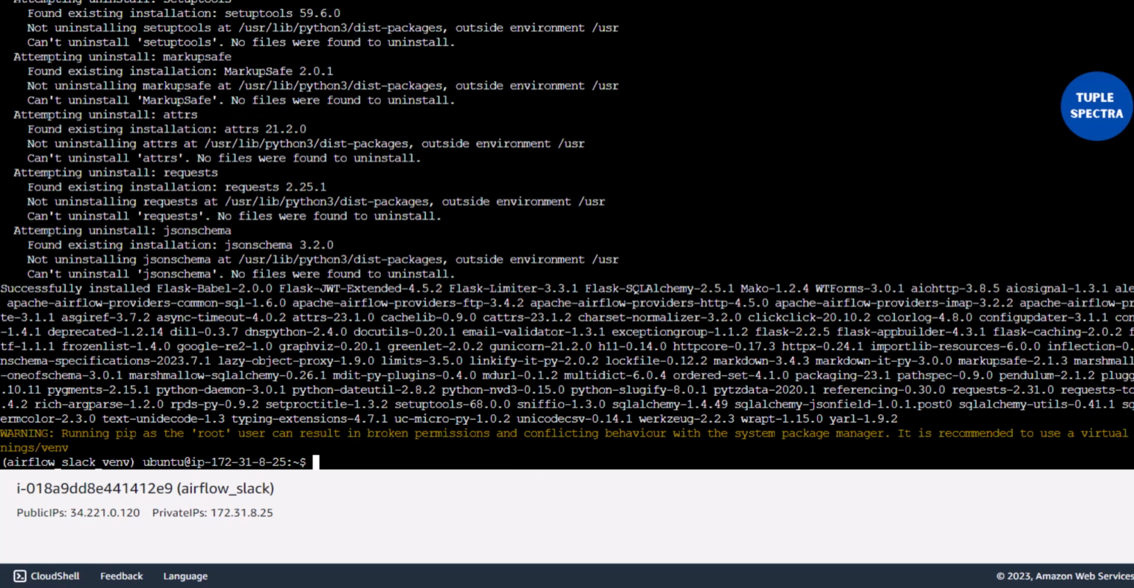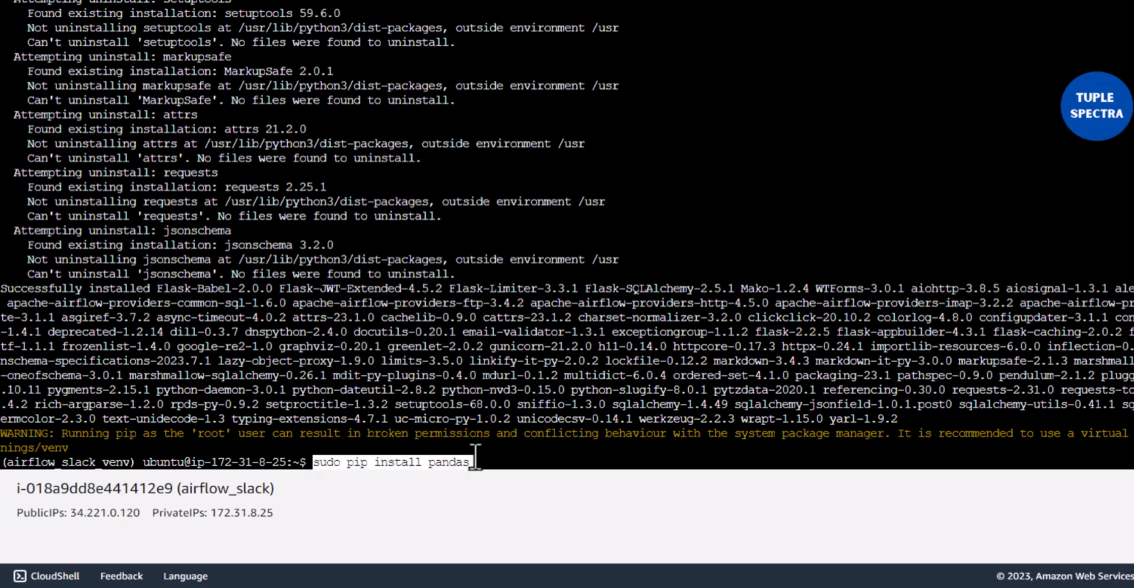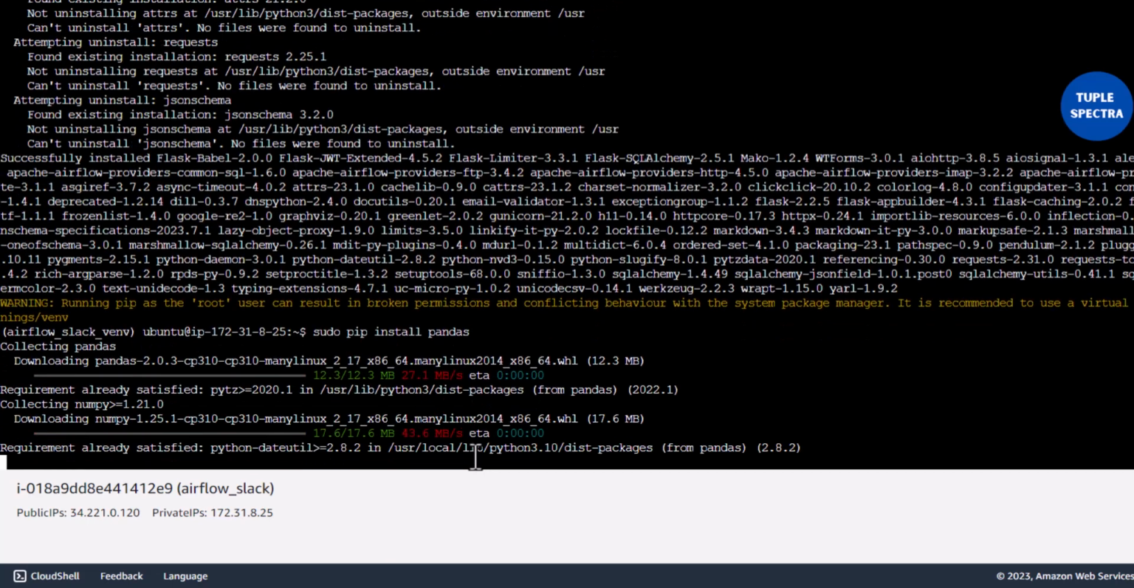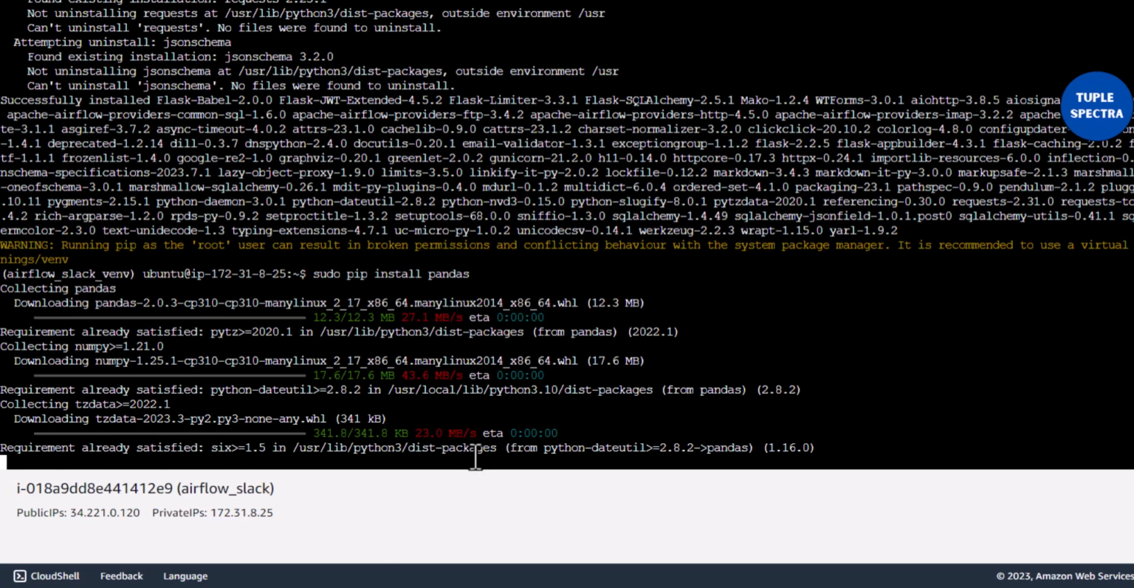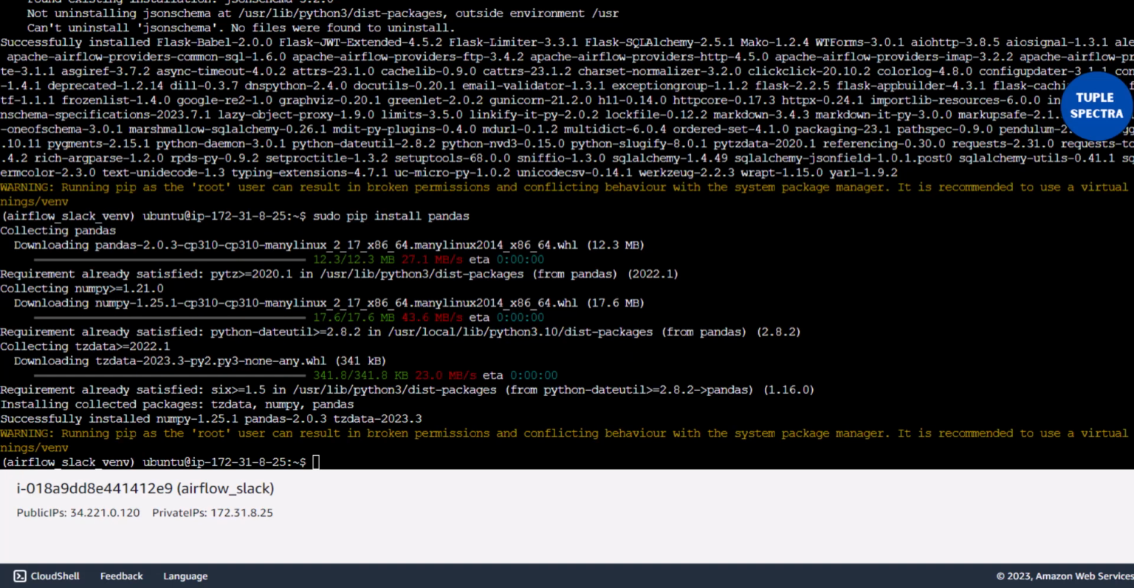Very good, guys. Now the next thing we are going to install, because we are going to be using pandas in this project, is pandas. sudo pip install pandas. I'll install pandas right away. That is installing right now. Let's give it a few more seconds to complete installation. Oh, very good. It has finished installation.